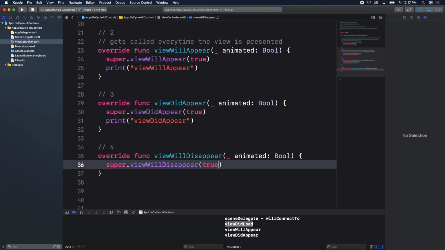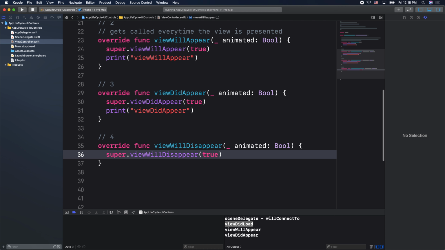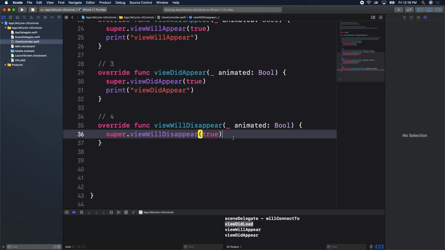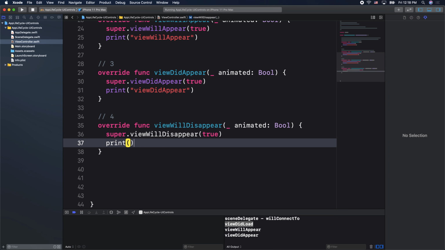Some of those are used more often than others. Heavily used is view will appear. View will appear is heavily used. And view will disappear as well is also heavily used. Maybe I want to hide some UI as my view is going off screen. That's a place to put it. So view will disappear here. We could copy that and put it in a print statement.